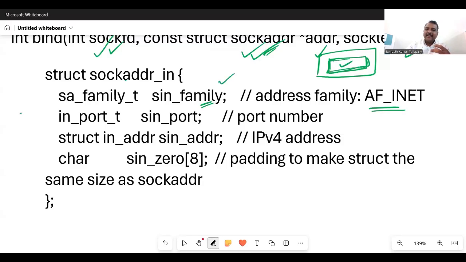Then sin_port. As I said, a port is going to separate the applications which want to interact with the outside world. Then sin_addr: what is the IP address of your computer? It should be stored in this variable. Then sin_zero, which is used for padding purposes, but for now we are not going to use any padding.